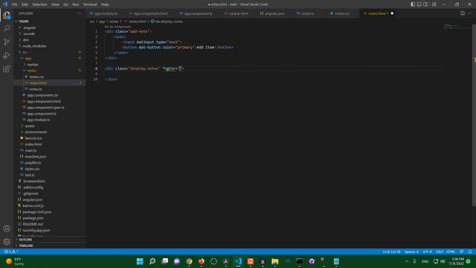And if you've never used this before, don't worry about it. I'll walk you through it. So we're going to say let note of notes, because remember our array is called notes. So we're saying let each individual note of notes. We're going to put a semicolon, and then we're going to say let i equal index, and that's going to let us have the identifier for each individual note that we're going to post. So let's go ahead and make cards for each one of our notes.